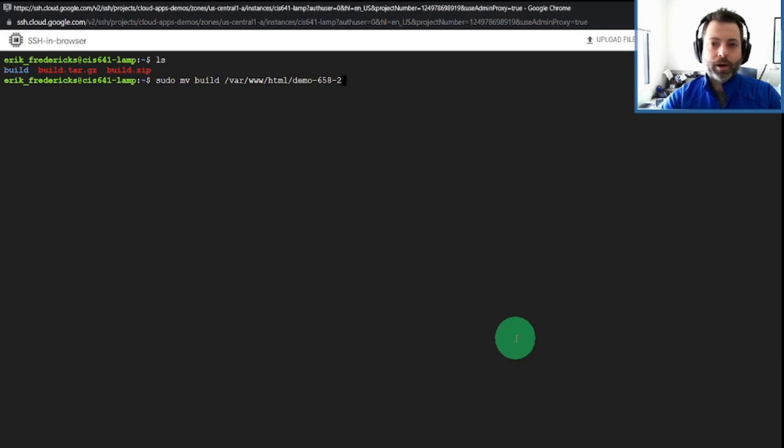Now I'm doing a little shortcut here. You don't necessarily have to do this. I'm moving my build directory to a new folder name. So basically I'm doing a cut, paste, rename all in one with this mv. I could just move it into the HTML directory and then rename it. I'm going to do it all at once. Maybe I will show you the other way with the tar.gz file.